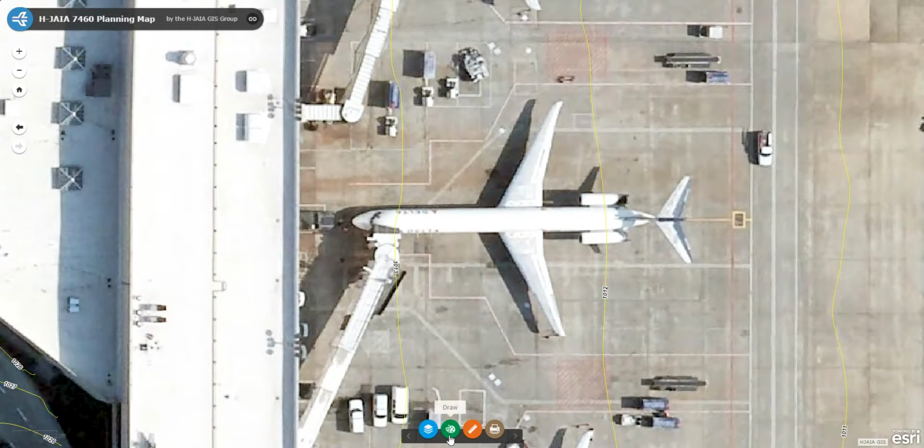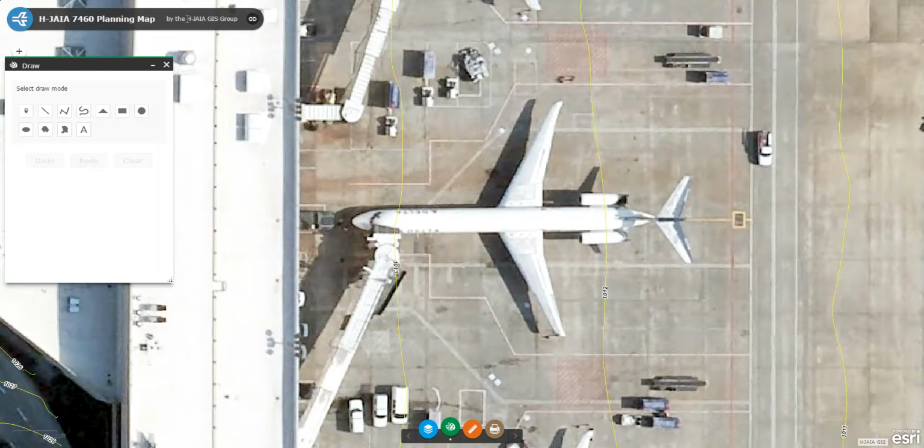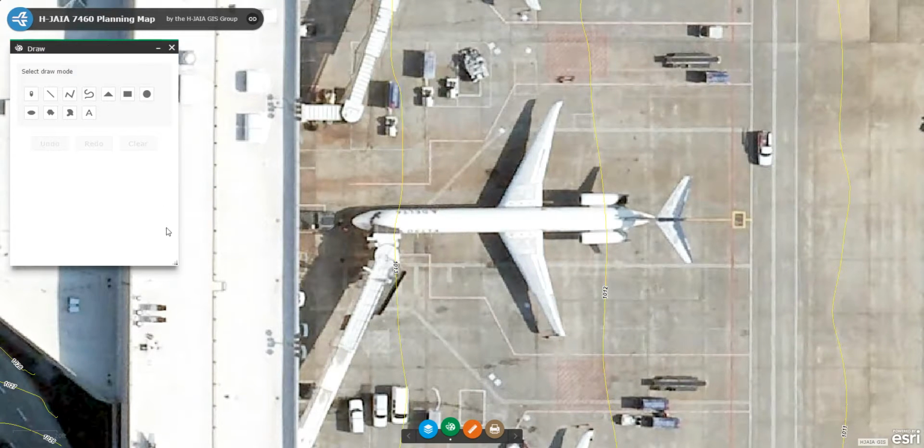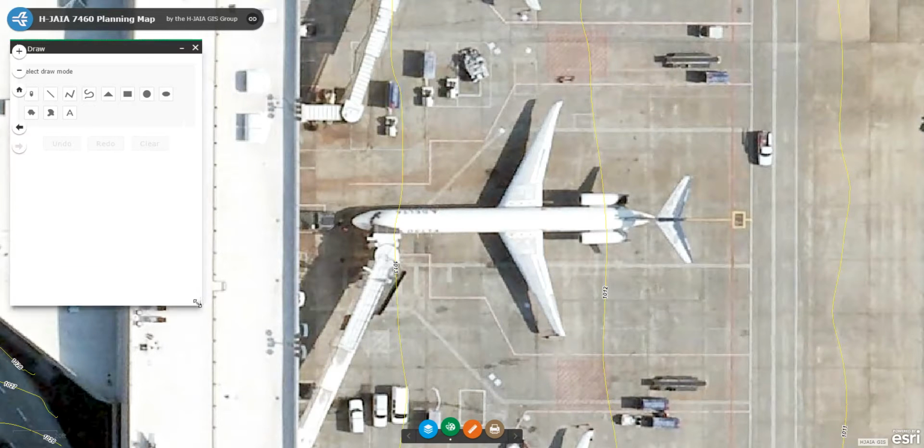Let's say you wanted to add some graphics to this to indicate the crane location, and perhaps save it and submit it as an addendum to the 7460 submittal. You'll want to open up the draw palette. Now the draw palette can be a little tricky. One of the requirements is that you set all of the values for the symbols and the text before you actually click on the map to place it.